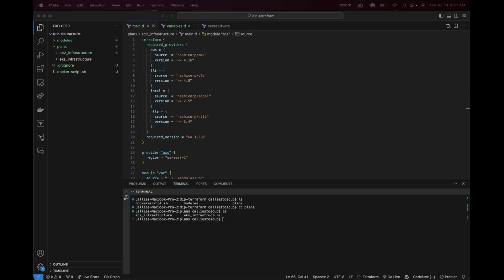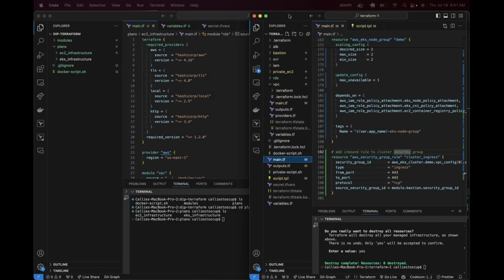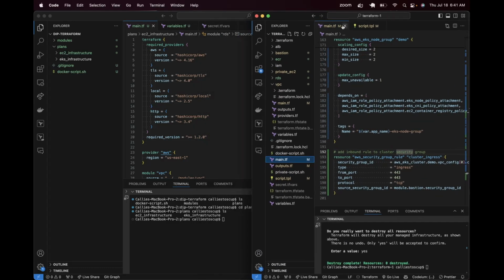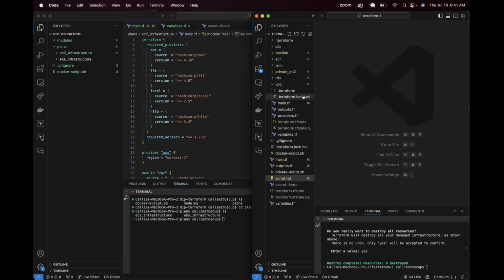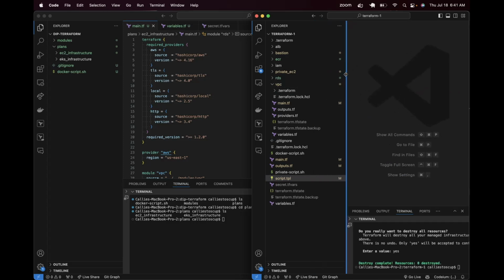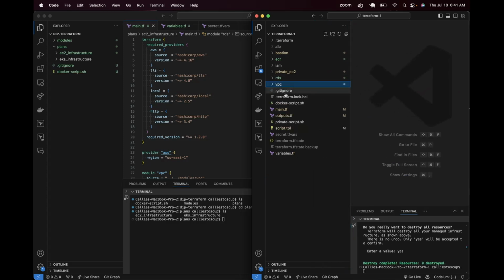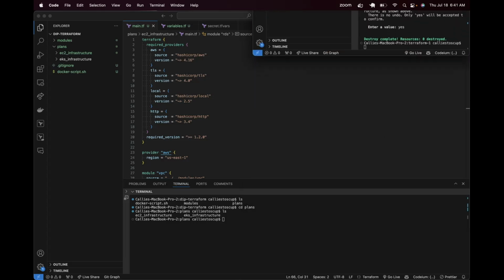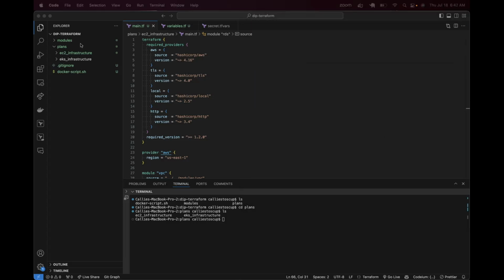So let me pull down one of my other Terraform repos so we can look, and you'll see that I have all of these: terraform.tfstate, terraform.tfstate.backup, and the Terraform lock file. I would just delete all of those, and that will give us a clean slate, okay?